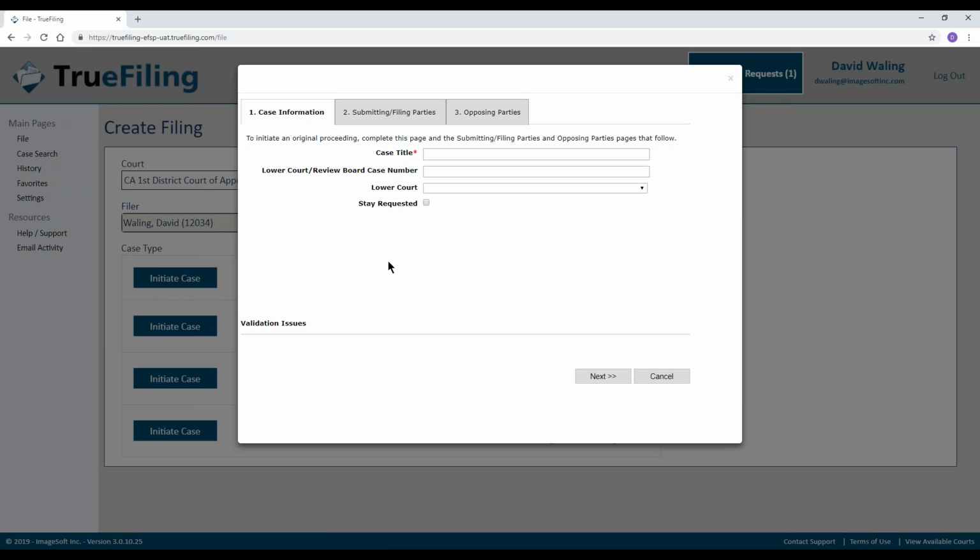When I click on that, that's going to show you the same window that we had in our older version of TrueFiling. So this form is technically the same. Now, the information that I'm typing in here is just for demo purposes. Your case title should be a valid case title. I'm only putting test. Okay. Now, when I click next, it's either going to bark at me and say you have some validation issues here, or it's going to let you proceed.